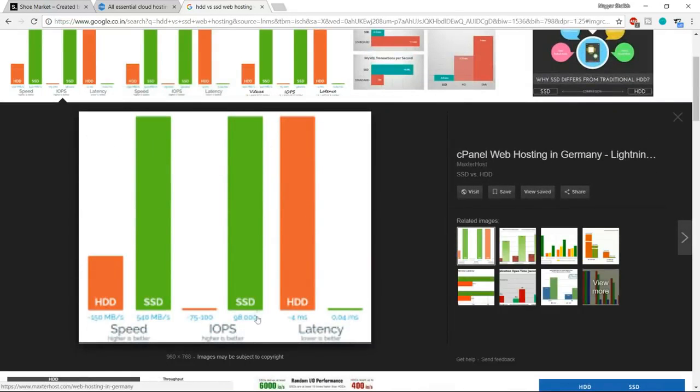Now when you click over here, as you can see, there are 3 different criteria. The first one is speed. The orange bar is the HDD and the green bar is the SSD. Now as you can see at the bottom, it says higher is better. So you can see SSD is way higher than the HDD, which means the speed of your website will be way better and faster than a regular HDD website. Now see, most of the people who are creating websites will be using a hosting account which has a regular HDD. So your website will be way faster, which really gives you an edge over other companies.